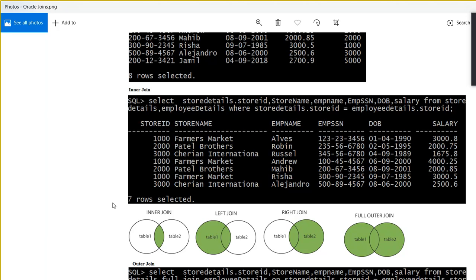Sorry, by left table, are you talking about the top one? Yeah, left table means, let's say I have a query here: select store details dot store id, store name, employee details dot SSN, salary from store details full join employee details. Can you see the word full join? What do you have on the left hand side? Store details. That is what I mean by left table.